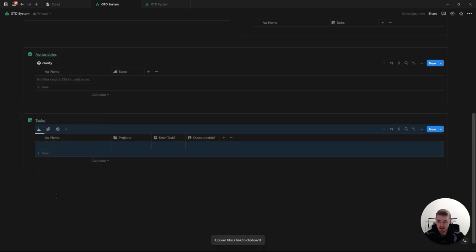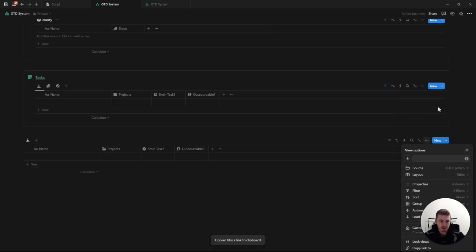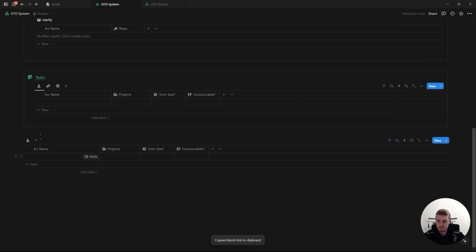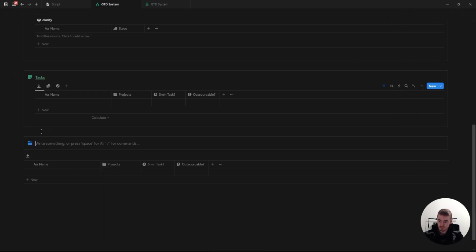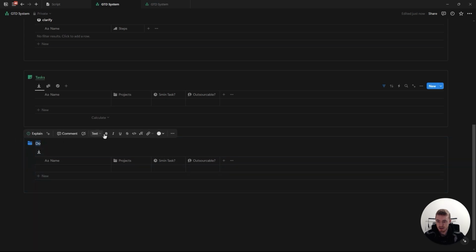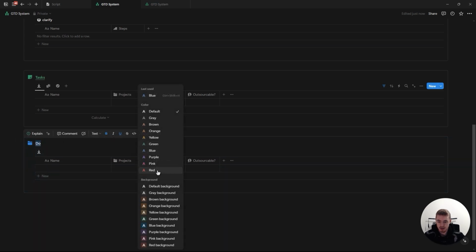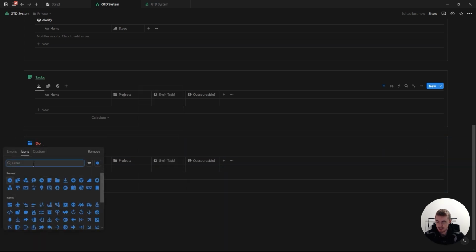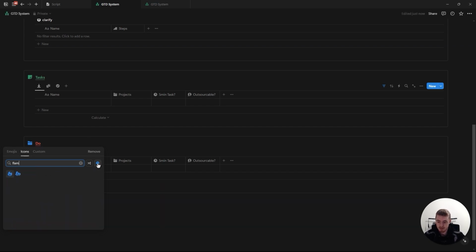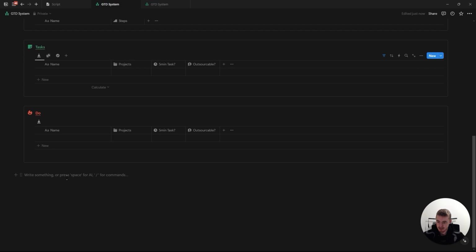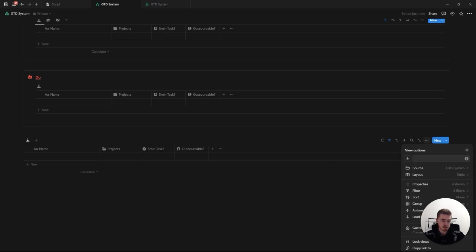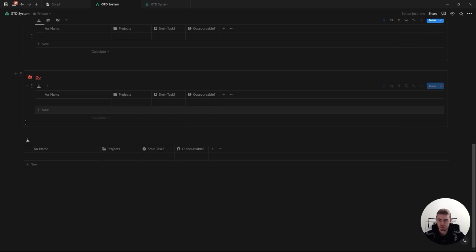So let's go ahead and copy this link, paste it in, link to database, and then here we're just going to add a callout box, which will be called do, and then just drag and drop this inside, double tap, bold, underline, and change the color to red. This is going to have a flame icon, even though this still does not look like a flame, but anyways, we're going to add that in. And then we're just going to repeat this two more times and do one for decide and delegate as well.